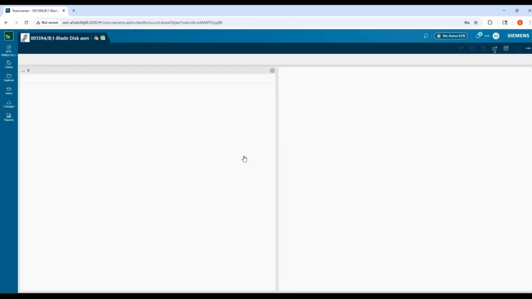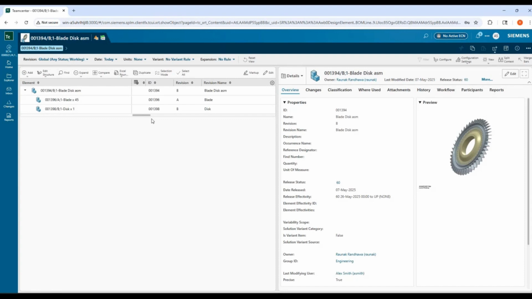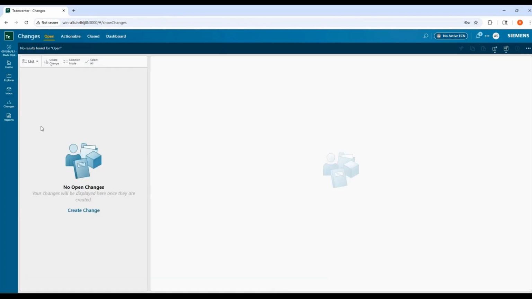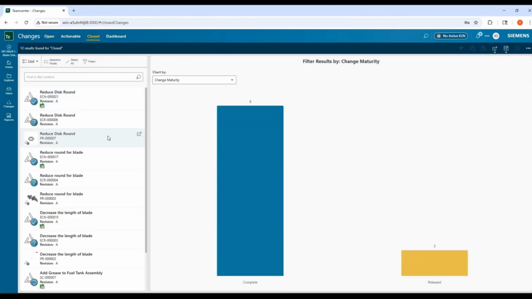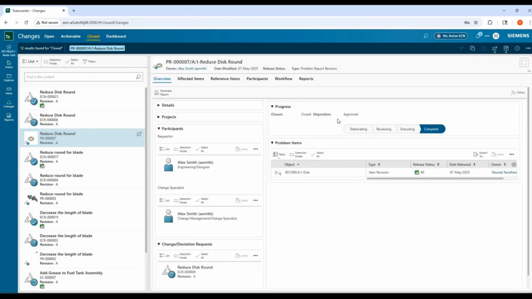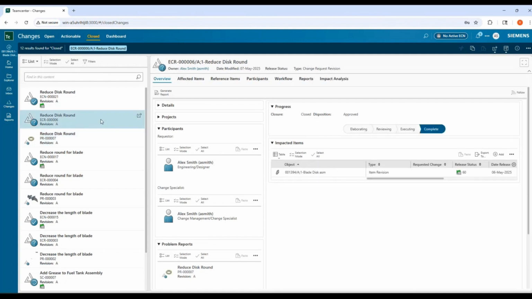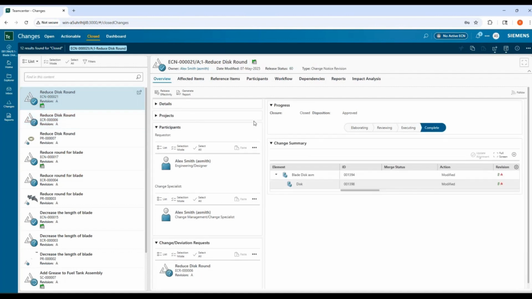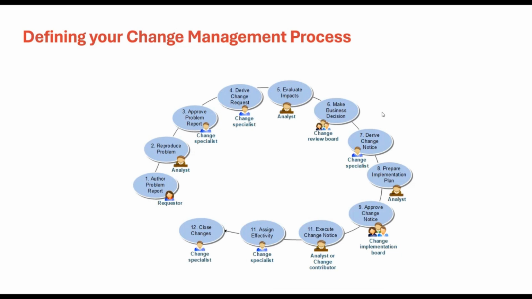So now if I open the B revision, it is released, it's flagged now, and we have a new revision for the disk. At this point, the ECN has been closed. We won't find any ECNs under the Open tab. If I go over to the closed, we'll see the closed problem report, the closure, disposition, and the maturity. They all have been closed and completed. Same for the ECR, change request, and the ECN. So at this point, we have completed the change management process for this change.